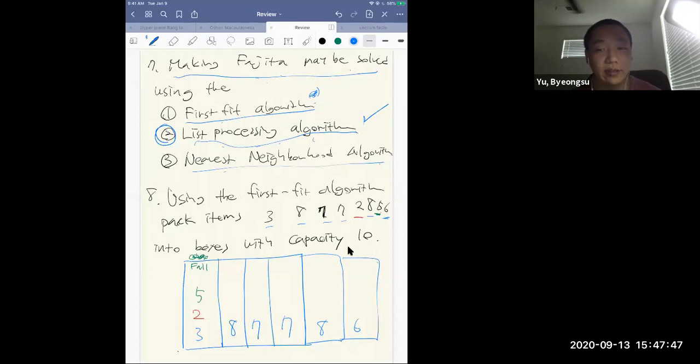So in the exam, there will be some kind of problem giving you a real world situation and asking how you can solve it using which algorithm, right? So this is the one. And before going further, do you have any questions on number 7?